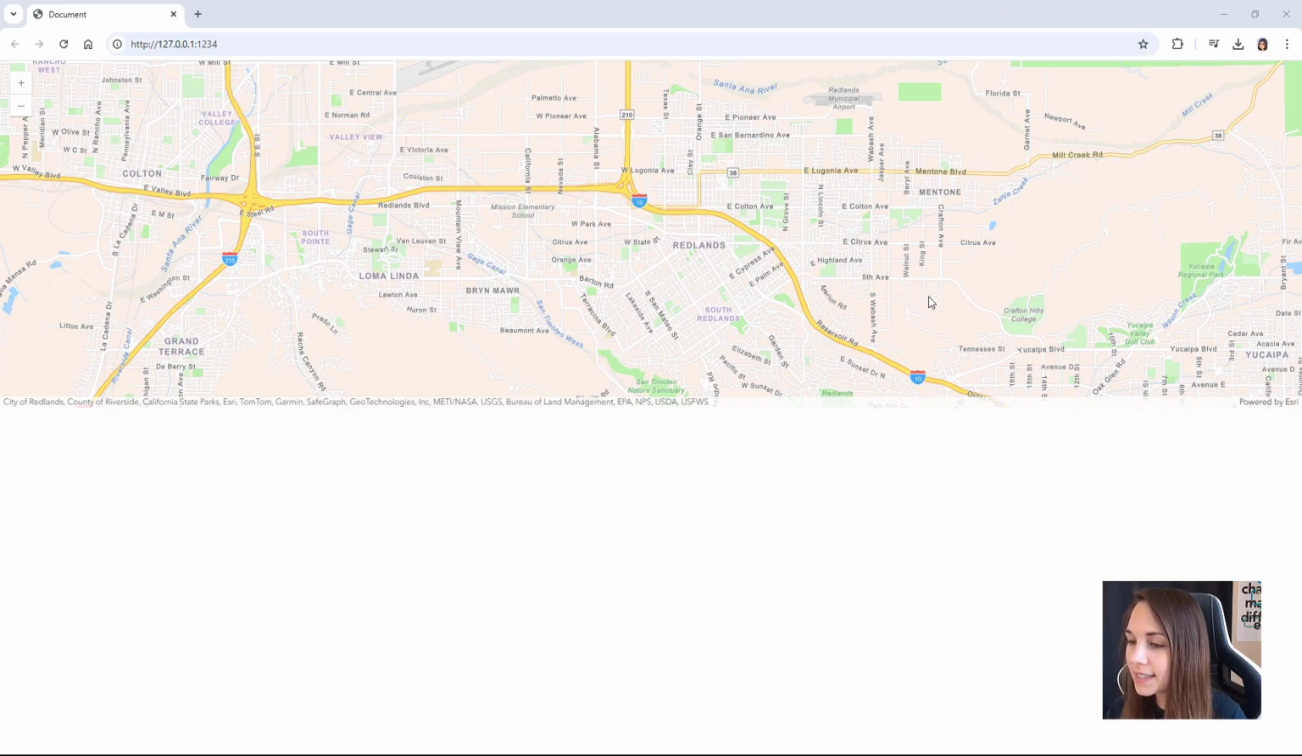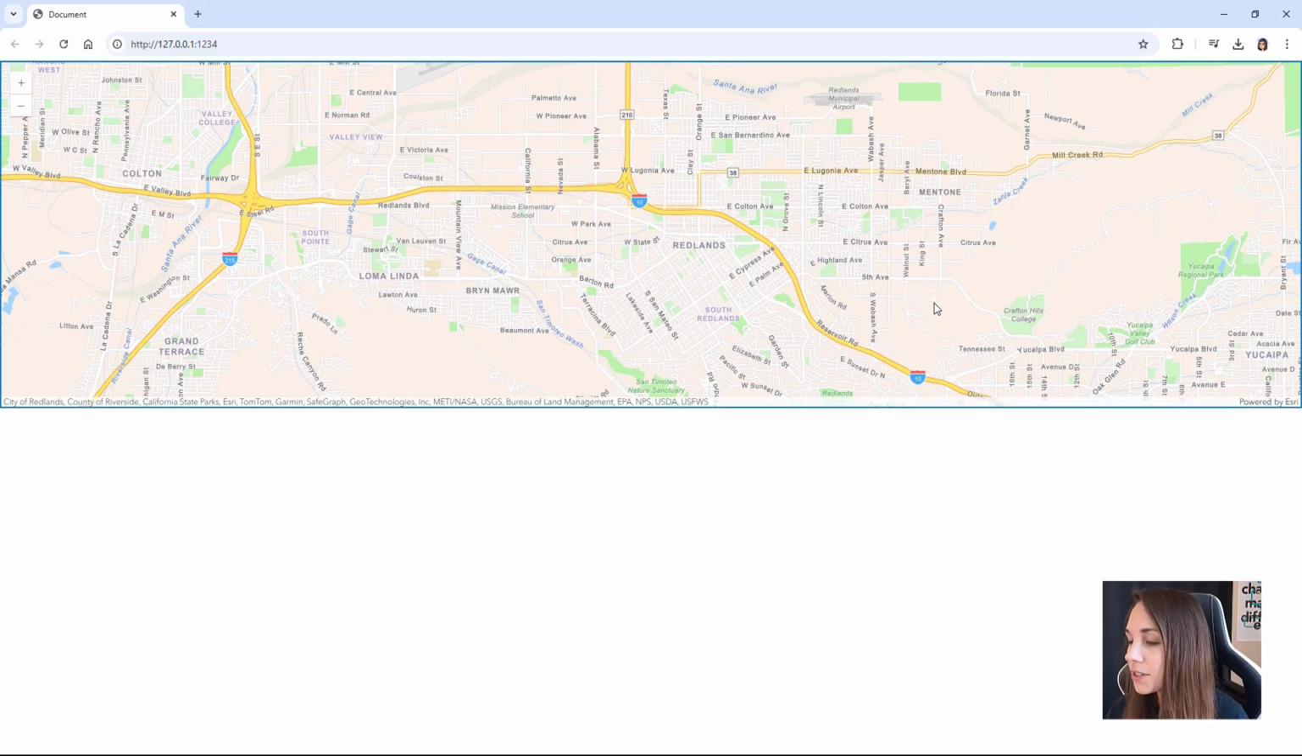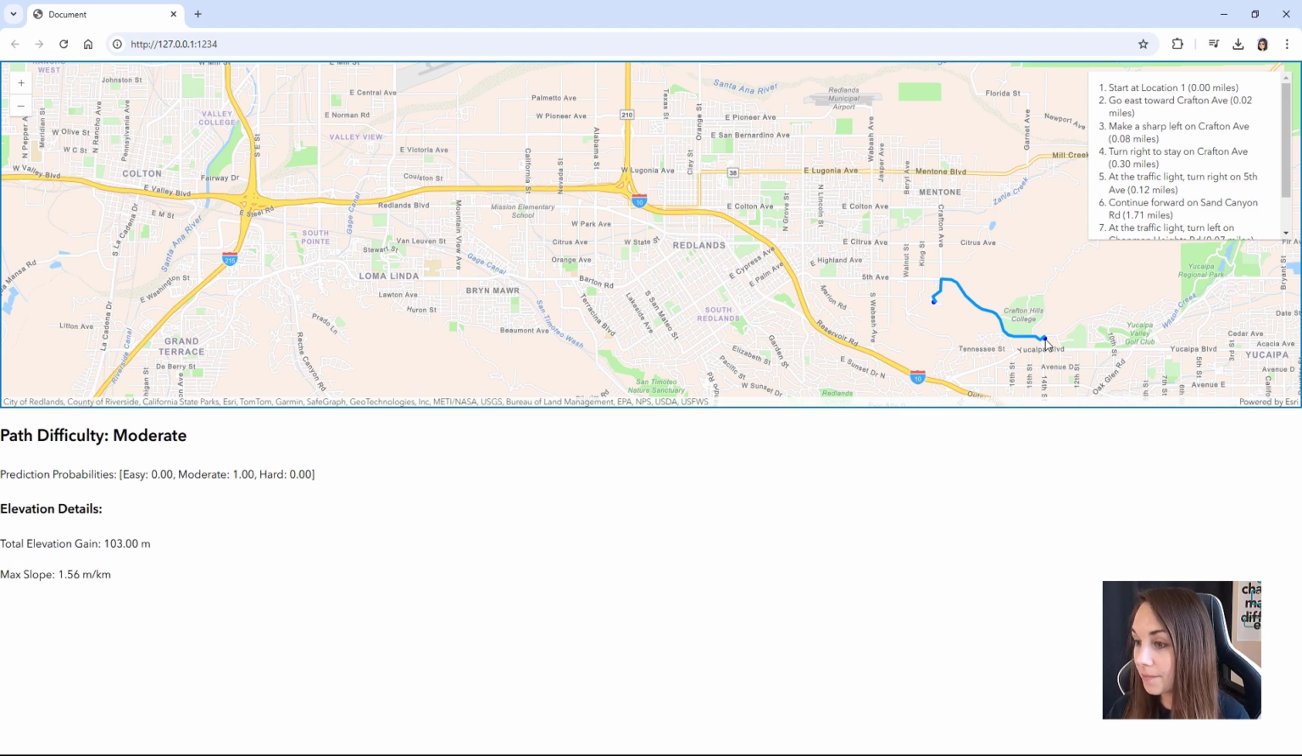All right, let's go ahead and see this in action. When I click 2 points on the map, it's automatically going to calculate the walking route between them. And the blue line will represent this walking route.